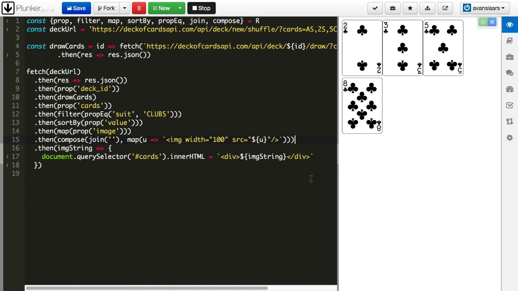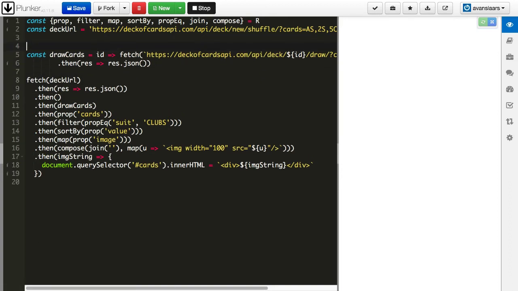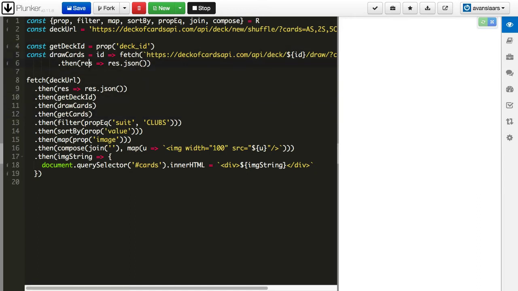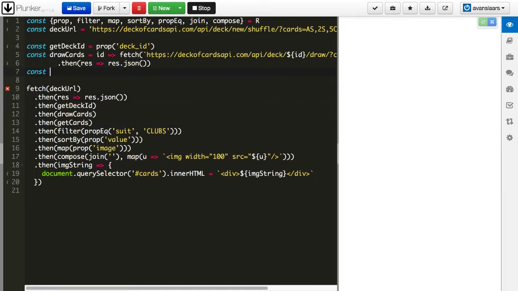Now that I've refactored most of these thens, I'd like to pull some of these things out into their own functions. So I'm going to start here, and I'm going to say const getDeckId, and I'm just going to assign that to the function that we get when we call prop with our property name. And I'll replace this just to make sure I haven't broken anything in the refactor. Then I'm going to do the same thing here with cards. So I'll define getCards, and I'll do these in order.